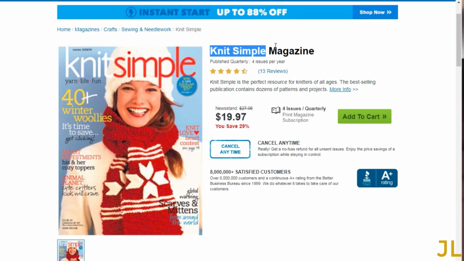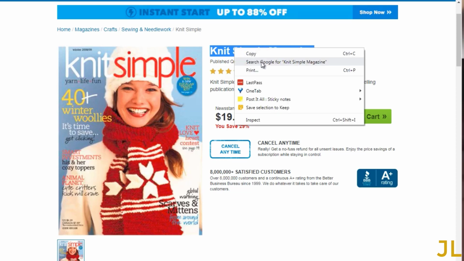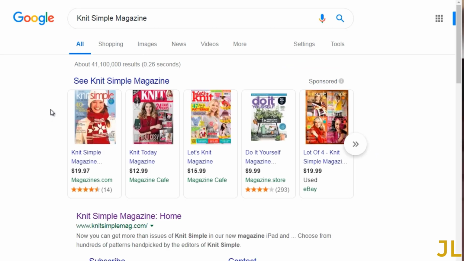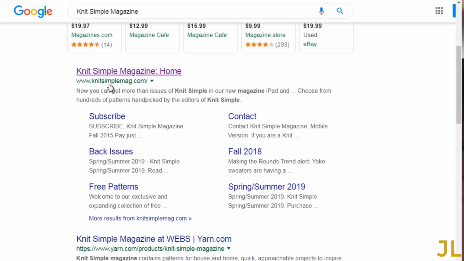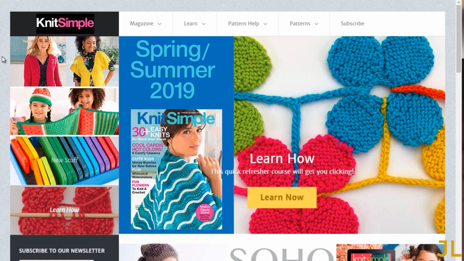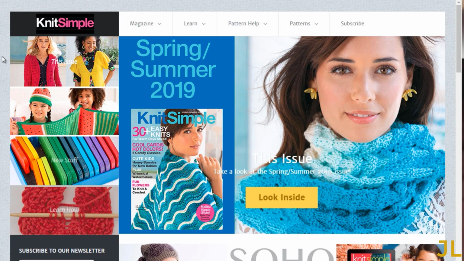The reason why I open these up is because what we do is we dig deeper. So with Knit Simple magazine, what I do is right click and search Google for this. We'll scroll down until we find the website, and we can see it is knitsimplemag.com. We're going to go to this page and here we are. When we're at the actual website, they are going to show you even more images inside of the magazine. So that's kind of a hack and a different way to dig a little bit deeper.